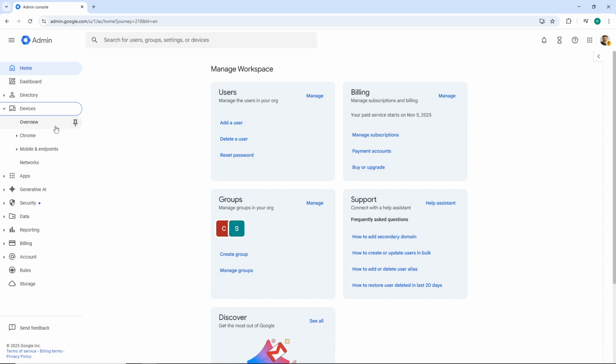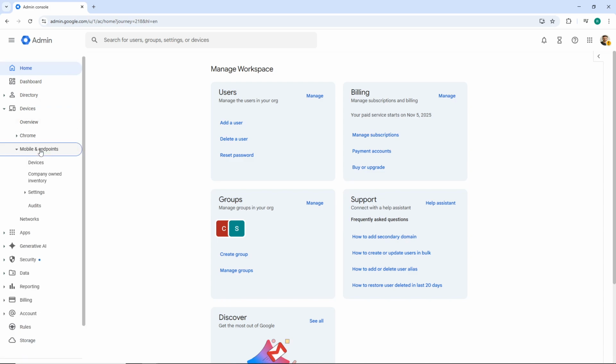Next, click on Mobile and Endpoints. This subsection specifically handles smartphones, tablets, and other mobile devices that connect to your workspace. It's the central hub for managing how these devices interact with your company's apps and data.